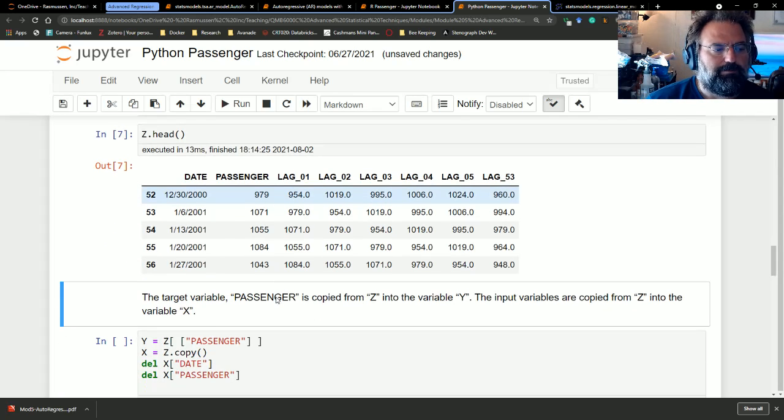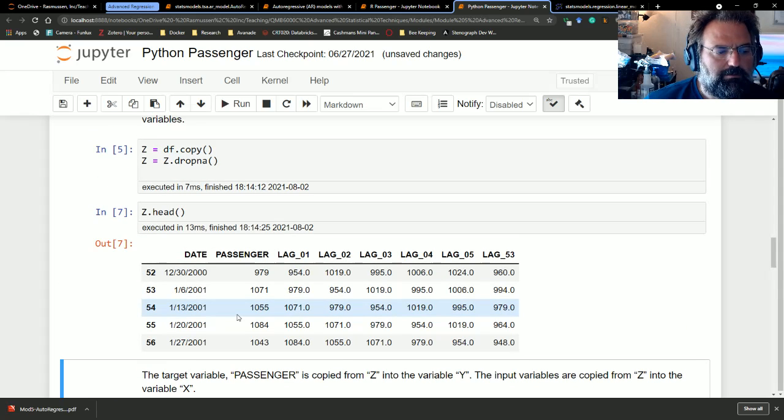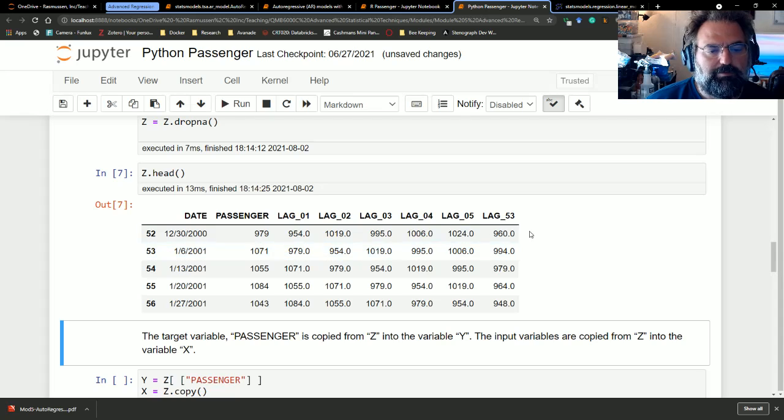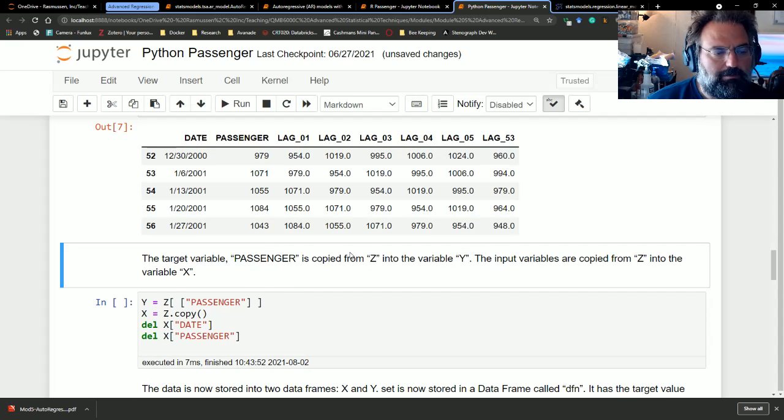So we can take a look at the first 5 records or so and say, yes, we did indeed get rid of the first 52-ish, counting from 0, 53 even, records, so that we start off with a data frame with a full set of data.